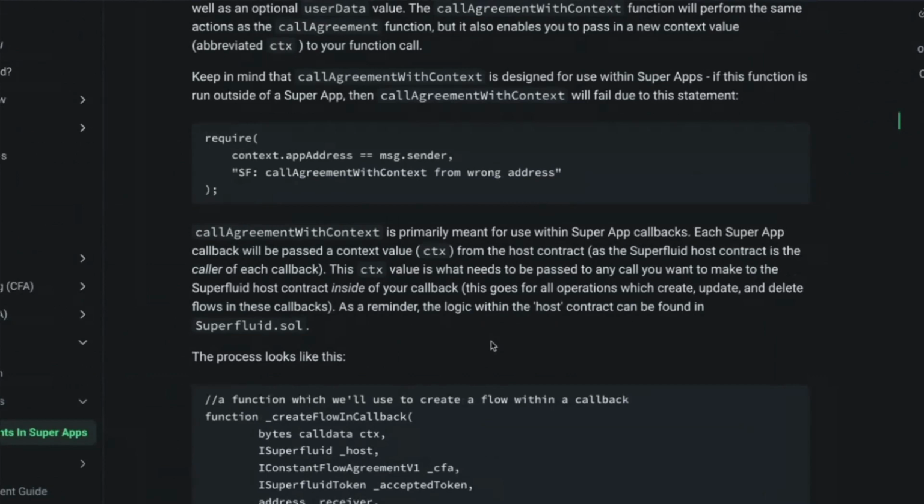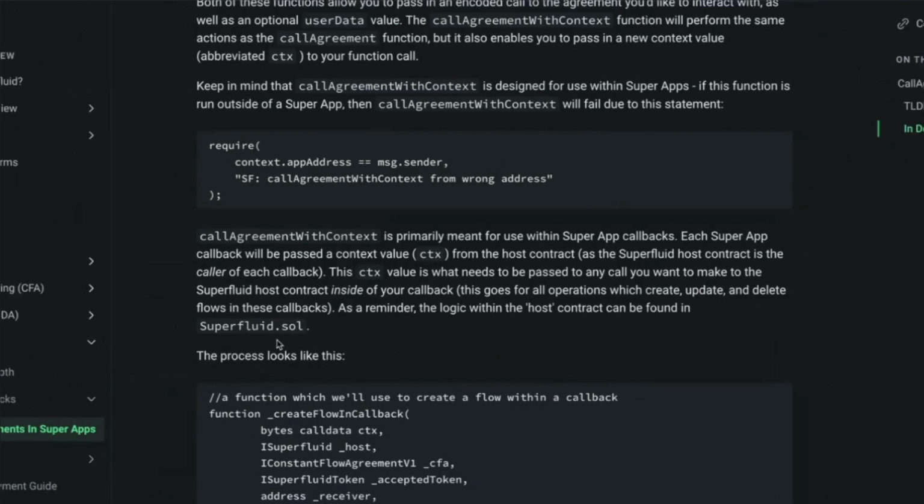Yeah, so it says call agreement with context is primarily meant for use in super app callbacks. Each super app callback will be passed a context value from the host contract, as the SuperFluid host contract is the caller of each callback. This context value is what needs to be passed to any call you want to make to the SuperFluid host contract inside of your callback. This goes for all operations which create, update, and delete flows in these callbacks. So as a reminder, the logic within this host contract can be found in SuperFluid.sol. So now we know what to inherit, and let's maybe look at SuperFluid.sol's code.